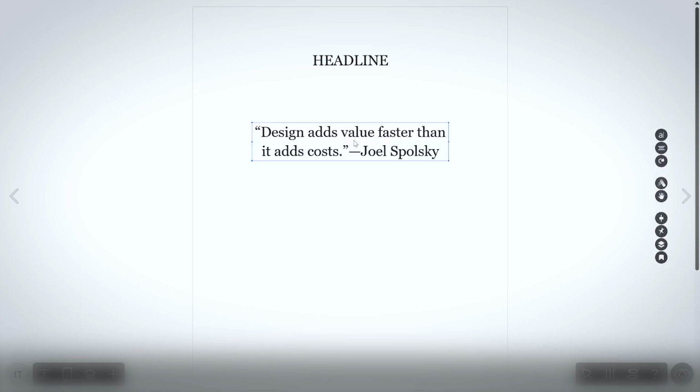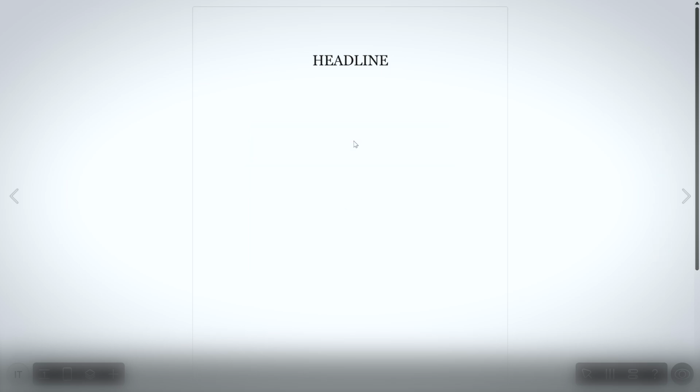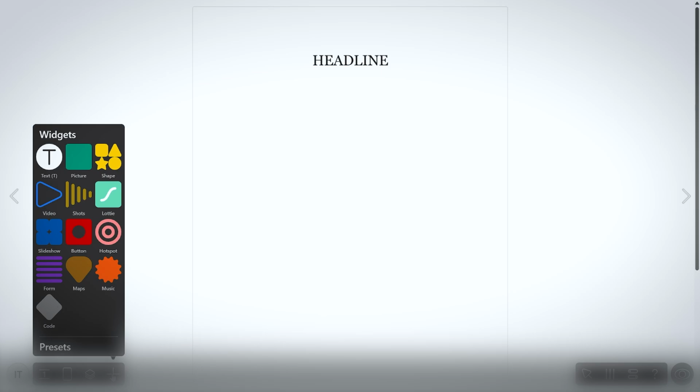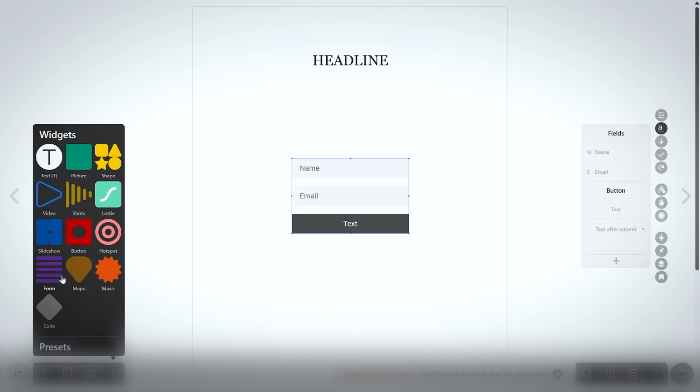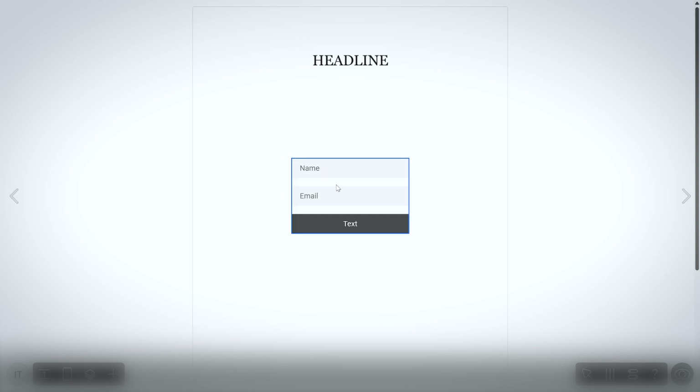Now guys, every portfolio is going to need a form for someone to actually reach you. So you can click on the plus icon and you can click on a form. Okay, as you can see here, we're going to have a sample form, which is going to have the email and the name. And you can set up any fields that you like by clicking on this menu.